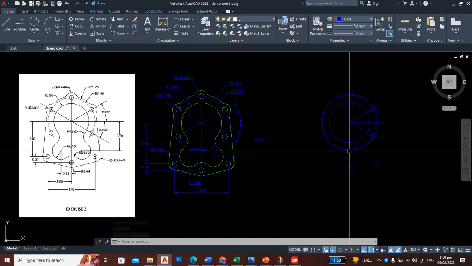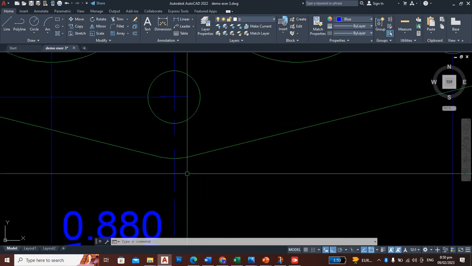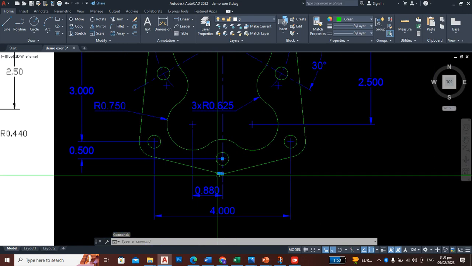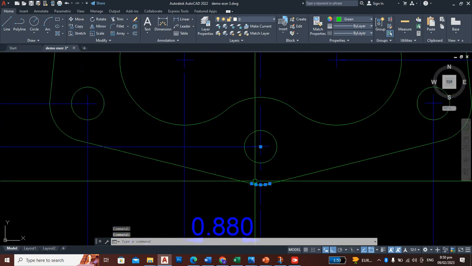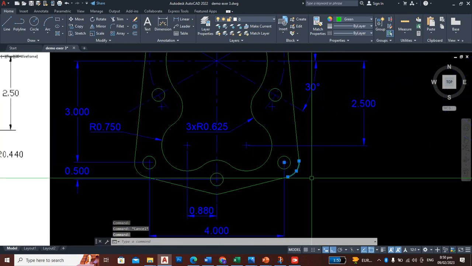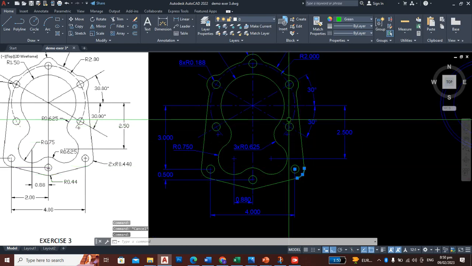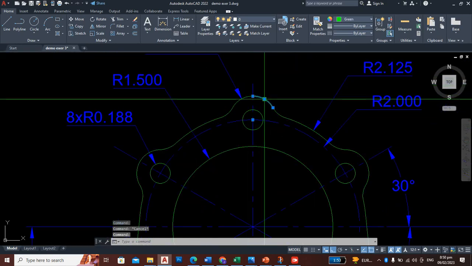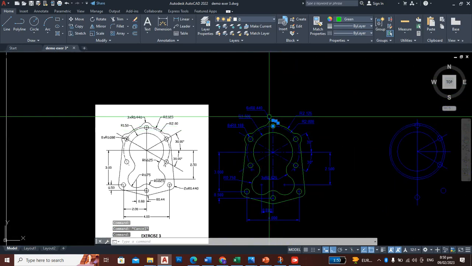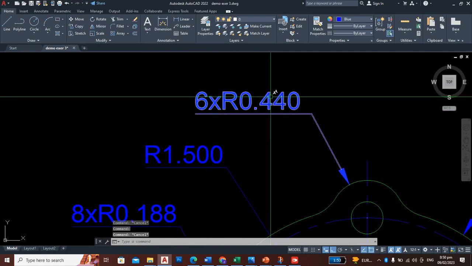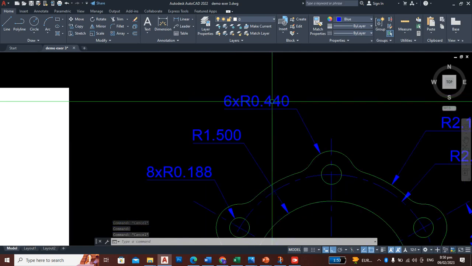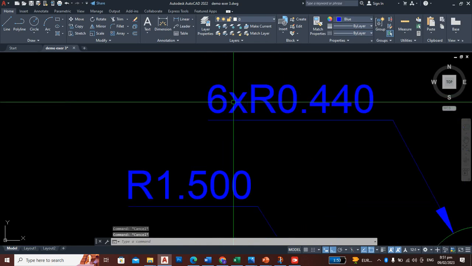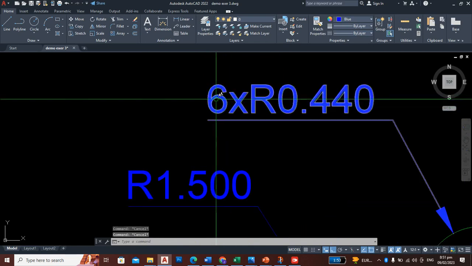Then, so what's next? We'll get this arc here, okay, and this arc here, which are actually also these here, which are actually from the circle. So it's given radius 0.44.